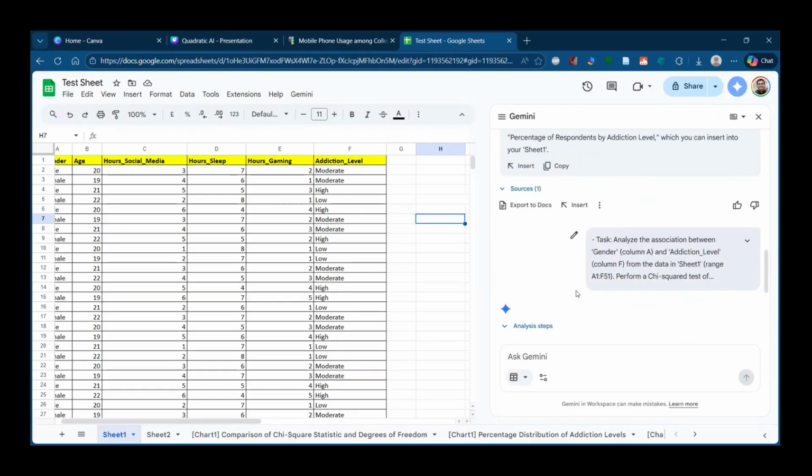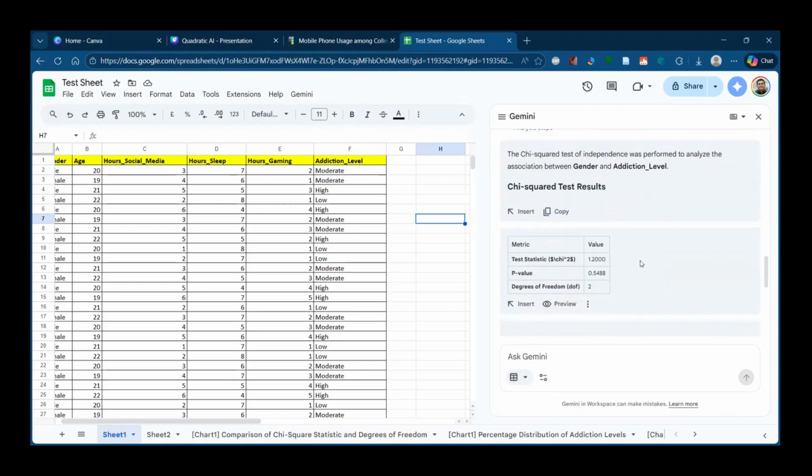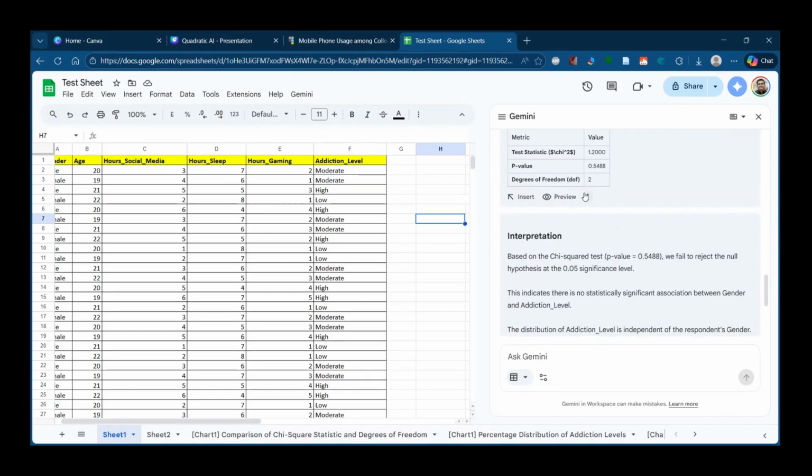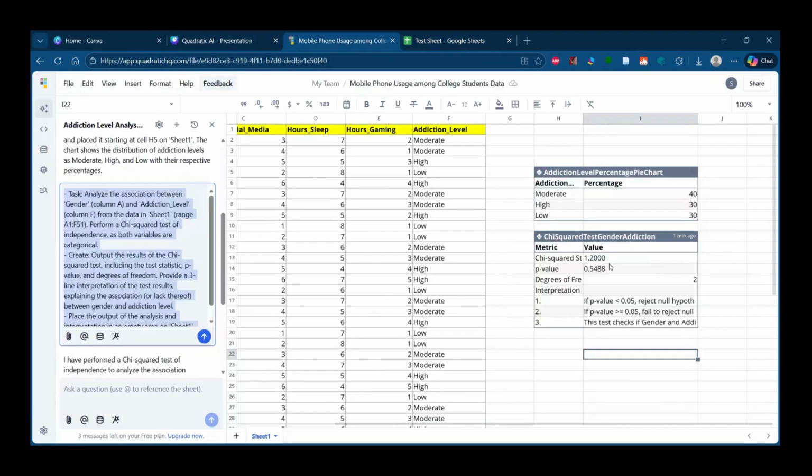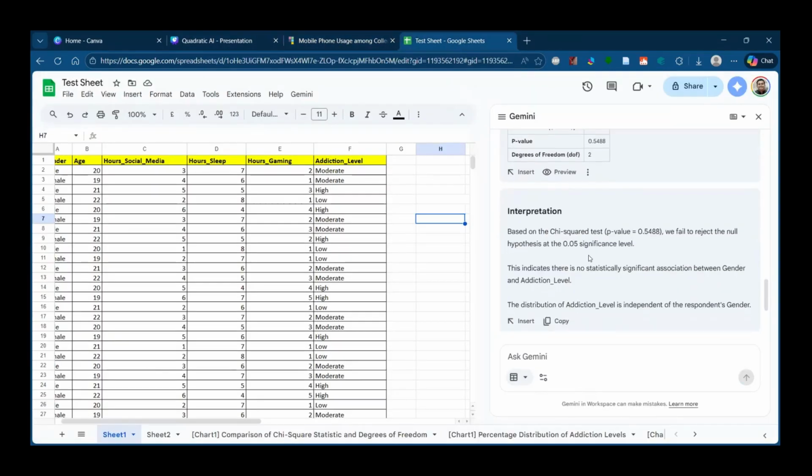So hopefully Gemini will be able to sort it out in a proper way, do the proper chi-square test with the proper interpretation so that we can insert it in our results. Okay, so it's finding the chi-square value. I can see that the chi-square value is coming accurately in both cases. It is 1.2 and the p-value is 0.54.